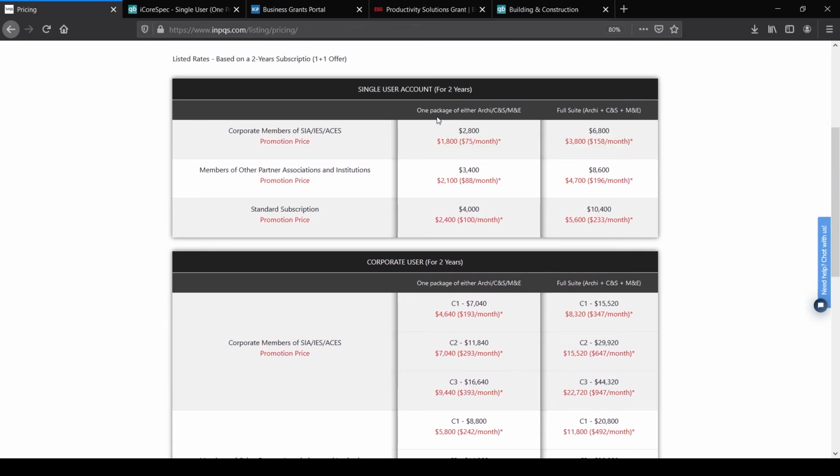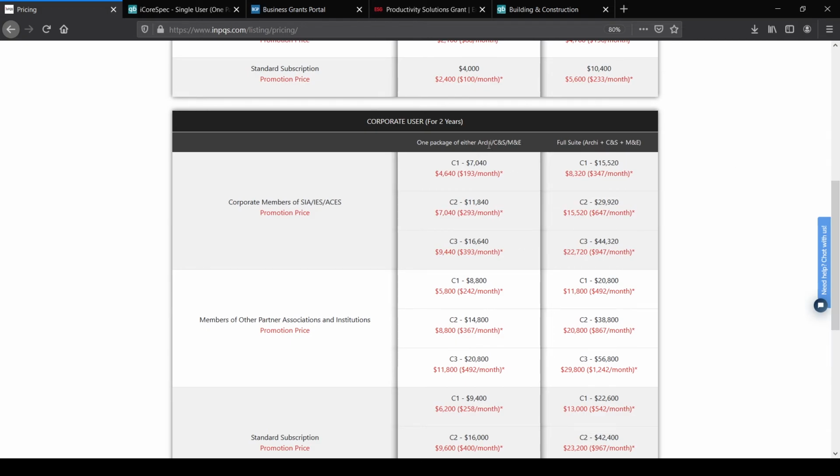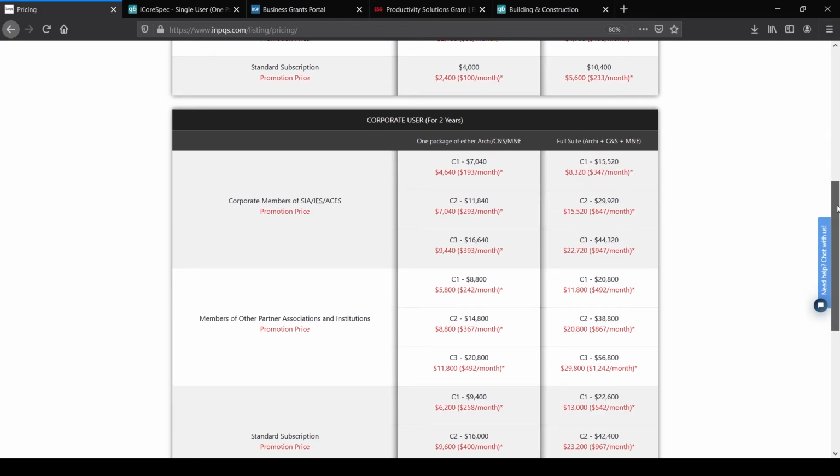As you can see, for single user account or corporate user account, we have the flexibility to choose either one package or full suite. For one package, you can choose either the specification for architect, CNS, or M&E. For full suite, you will receive the architect, CNS, and M&E specifications. The same applies for our corporate user account, the one package and the full suite.